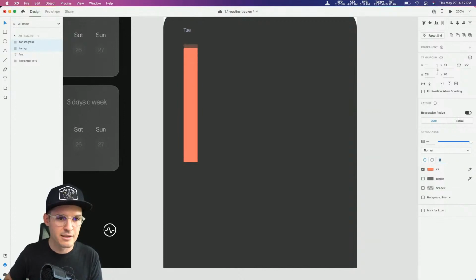Absolutely. Let's take just the border radius down a little bit. I'll stretch these all the way down, and then let's take that one just like that.